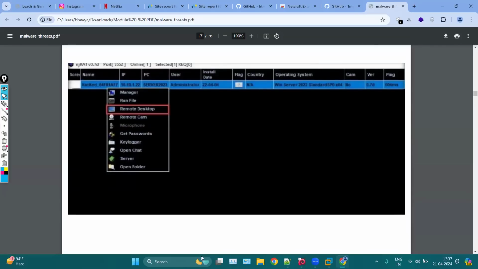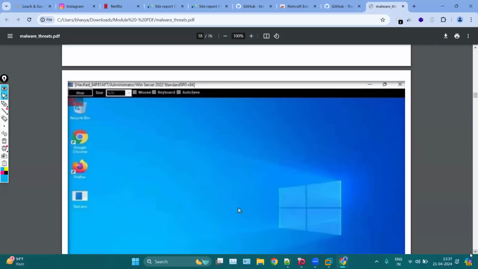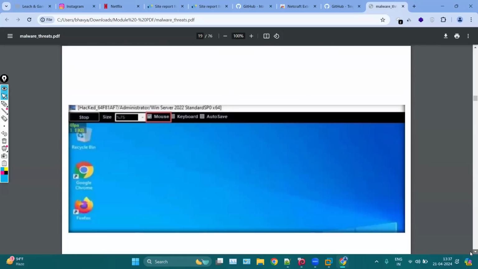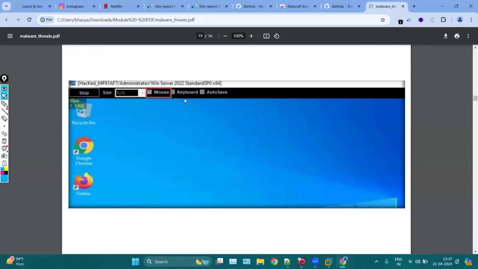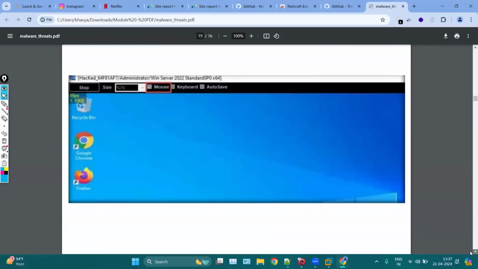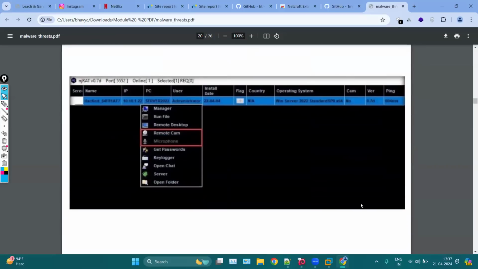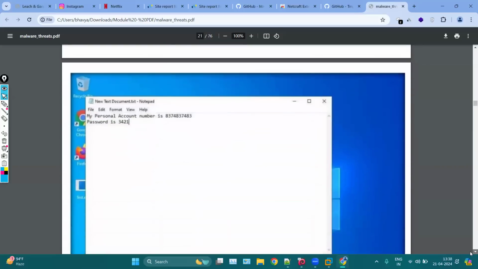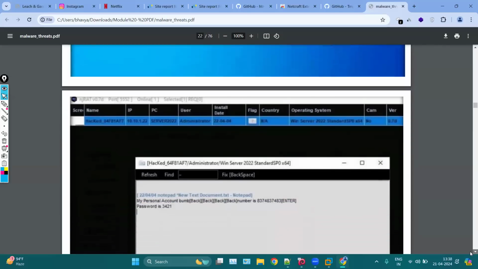So when you click on this remote desktop, you will gain access to the target remote machine. So this is a target machine. Now you can do any number of operations here. You can take control over the mouse, the keyboard, and so on. And then after that, you can also open the camera, open the microphone, if any, in the target machine. You can also capture the key logs of the target machine.